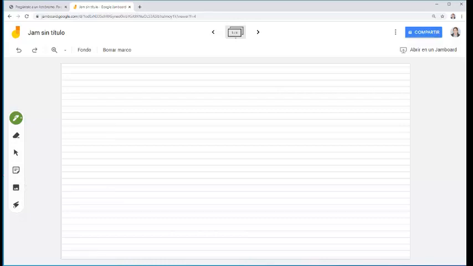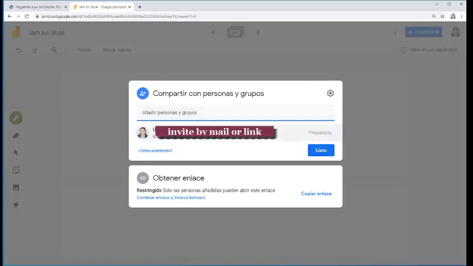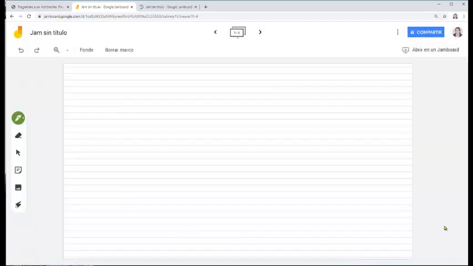The best thing is that you can share it. What you have to do is share this link with the students. Here you can obtain the link, and don't forget to copy it, and you can share it with your students.